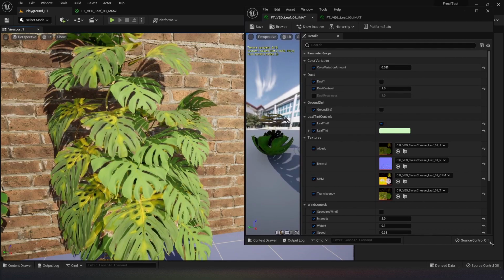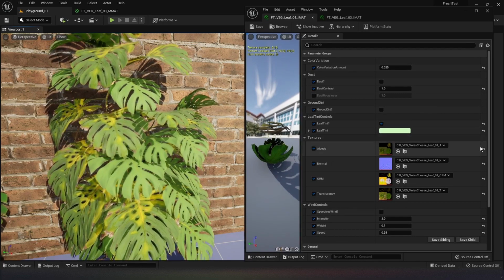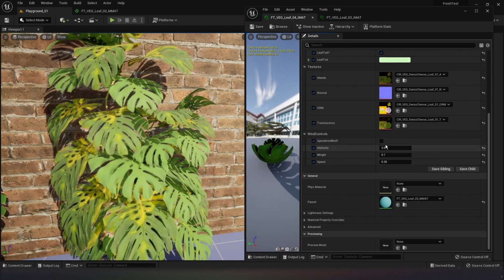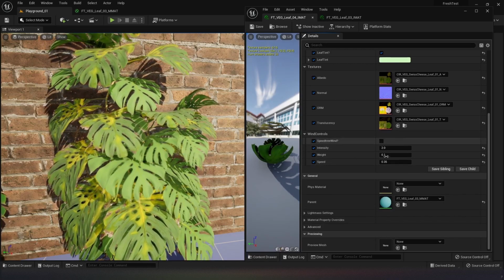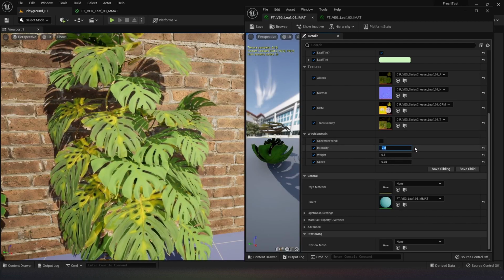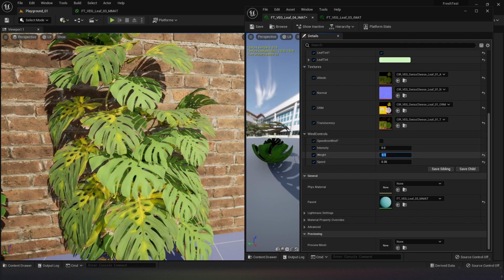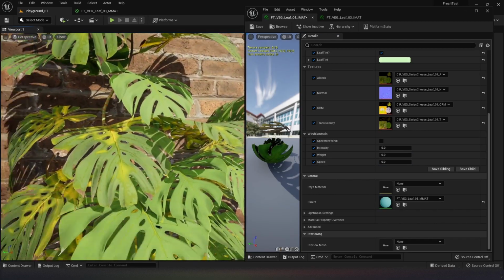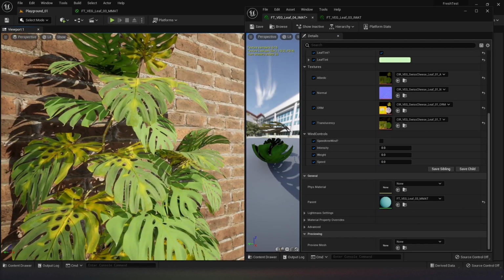Let me make it a little bit bigger, and when you scroll down, you have intensity and everything. For some reason, it is giving these values by default. Maybe I created it earlier. That's the reason. So we put intensity 0, weight 0, and speed 0. Now it is fully turned off. So I don't have any wind here.